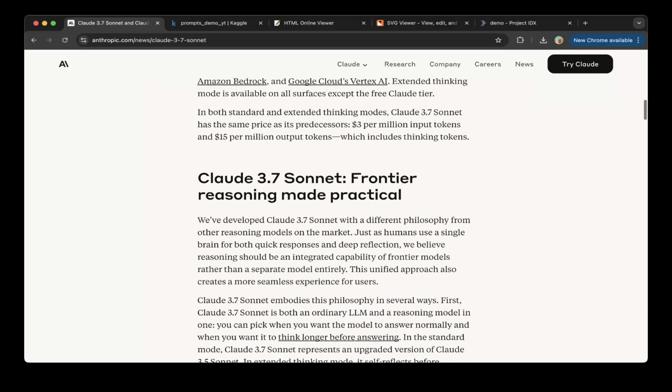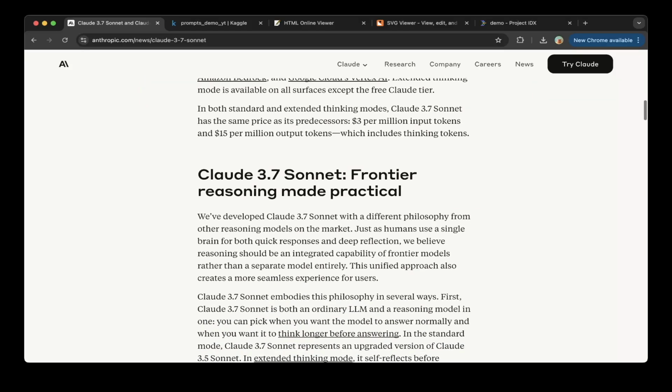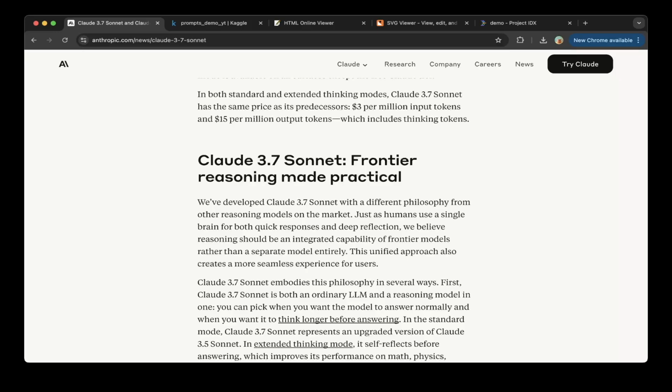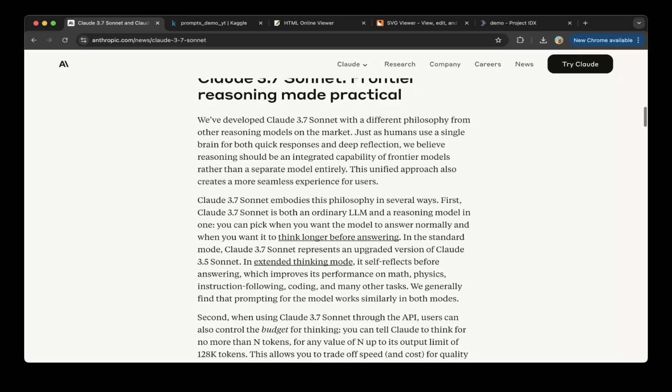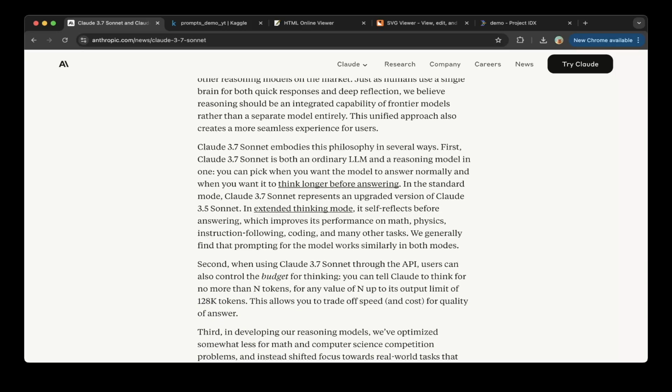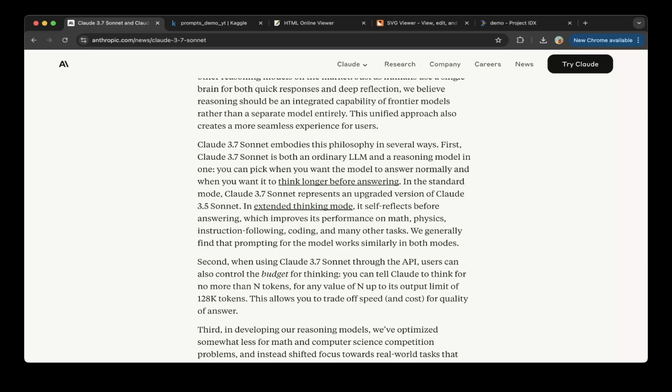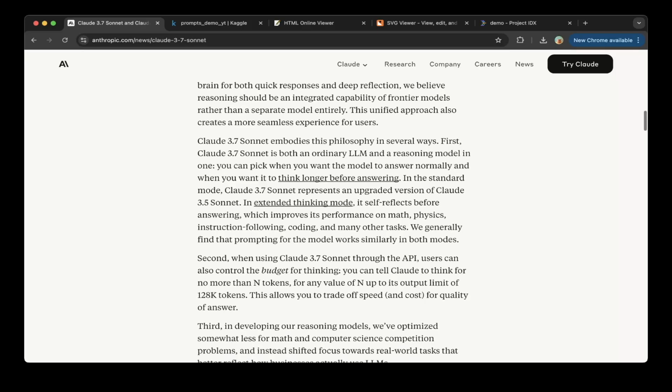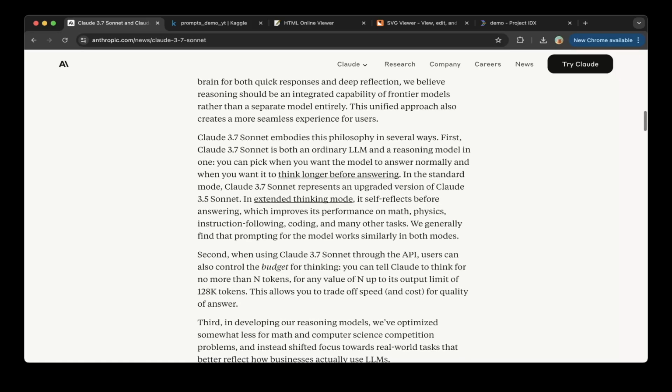So let's continue. Claude 3.7 Sonnet comes with the reasoning format and also the non-reasoning format. In the reasoning format, there are three key things they mentioned here. The first thing is that 3.7 Sonnet is both an ordinary LLM and a reasoning model. So you can ask it to think longer before answering. In extended thinking mode, it reflects before answering, which improves its performance on math, physics, instruction following, coding, and many other tasks.